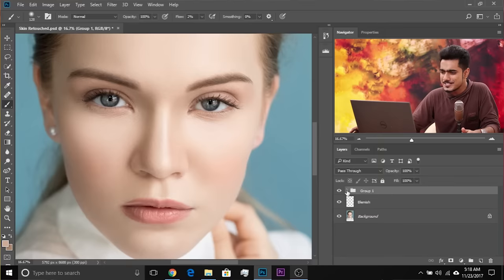So after we have done this beautiful skin, we can complement it by dodging and burning. Now, what is dodging and burning? Just a quick little recap. We have talked about this before. Dodging and burning is brightening and darkening particular areas of the image to add dimension to it. Right? That's all there is. Dodging is brightening and burning is darkening.